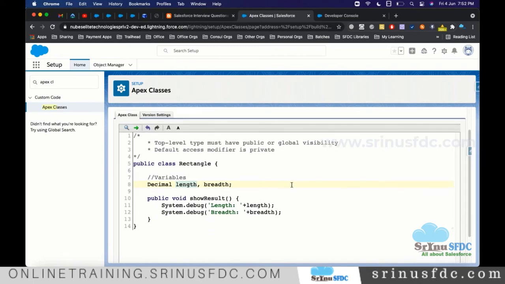Srini, yes, access modifiers work for all three components, like a class, variables, and methods. Yes, correct. For method, for variable, for the class, and going forward we write constructors. For all those things we use the access modifiers.